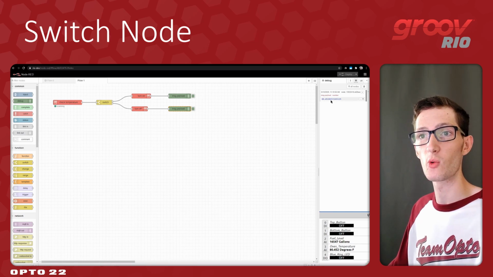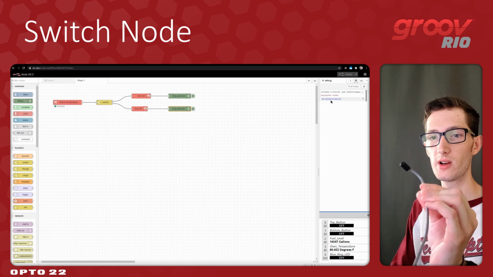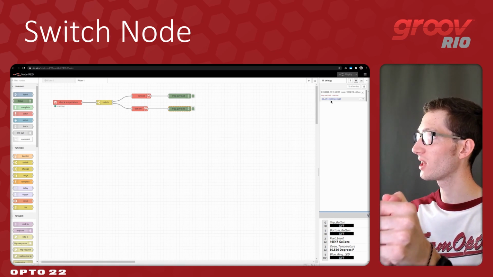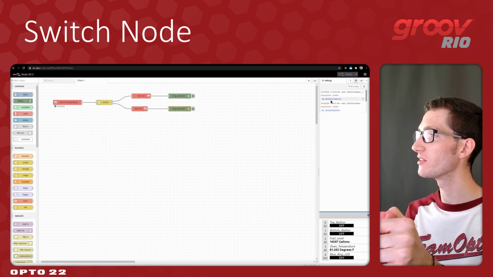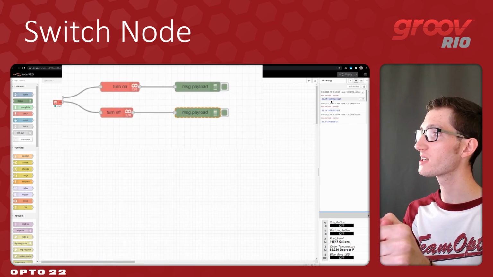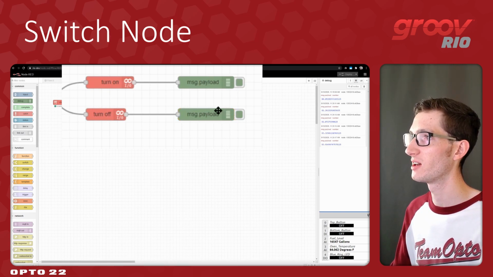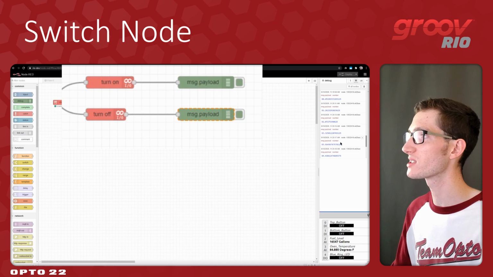So if I were to grab the temperature sensor from the Rio and start heating it up with my body temperature, we'll see that this is going to start climbing. And every half a degree of change that it goes upwards, we are seeing that dashed outline here around this turn off debug node here. So you can see we're constantly turning it off whenever it's 85 degrees or less.